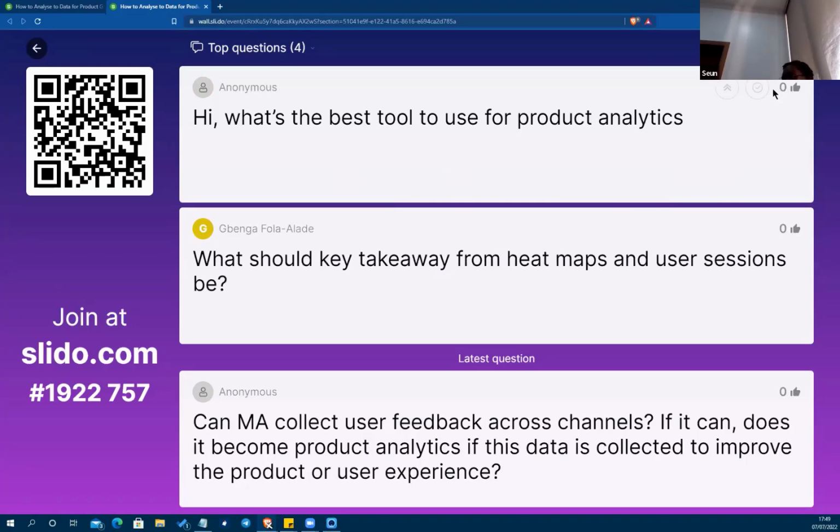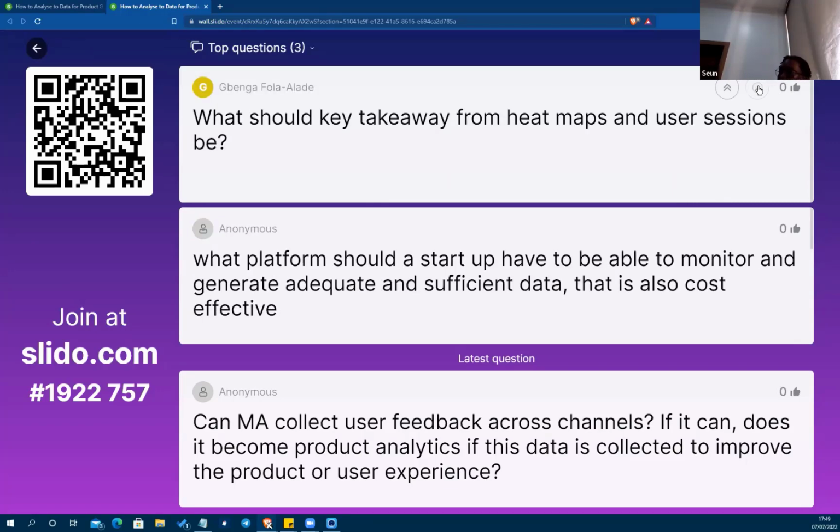What should be the takeaway from heat maps? From heat maps, the takeaway should be that you're looking at the part of your screen, if it's an app or a website, that users touch the most. That you're looking at the part of the website or your app that users interact with the most. So what you want to optimize for is, you want to put a button there, for example. Are there buttons where users are not clicking? You might want to move them.